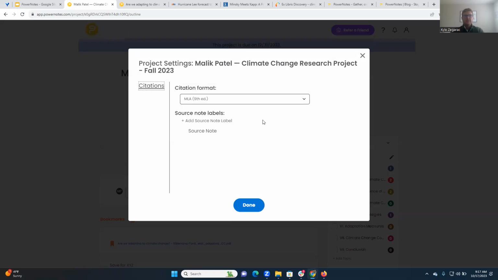Project settings is another place where you can do things like change the citation format. And we also have a tool called Source Notes. If you're a librarian that teaches information literacy, or perhaps is an instructor in a class with an information literacy assignment, let us know. We'd be happy to share more about this.